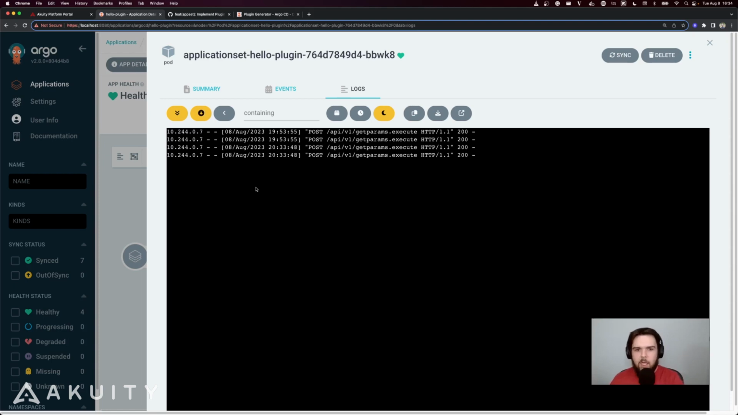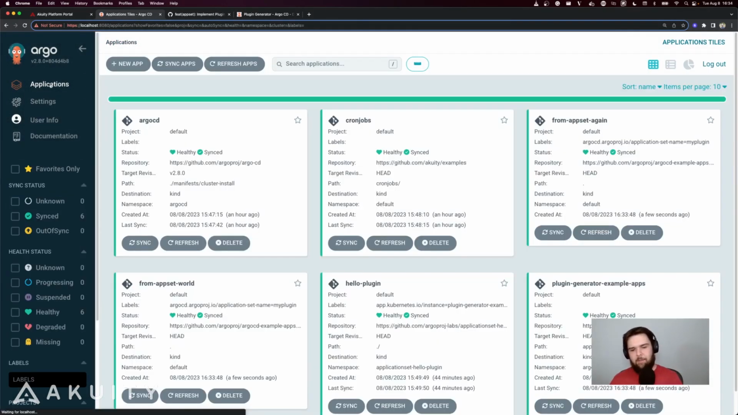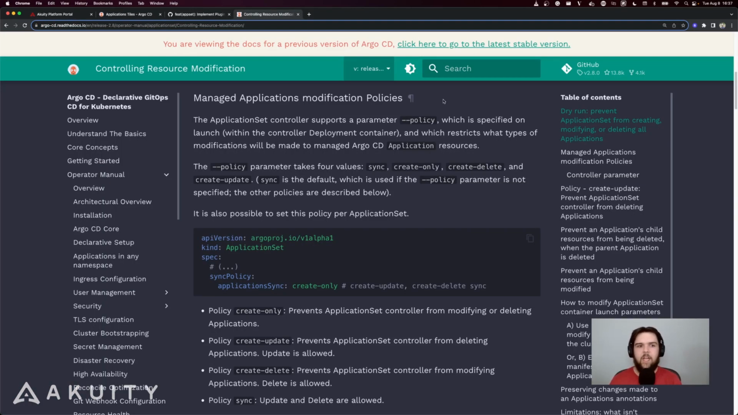And if we go back to the logs for the plugin generator, we can see that a POST request was made to that API endpoint that I showed earlier, which is how the ApplicationSet controller produced the two applications. The next feature I'm going to demonstrate is the sync policy for ApplicationSets.